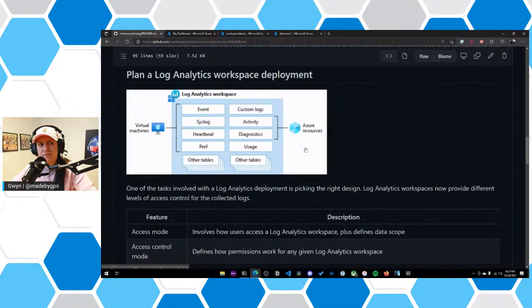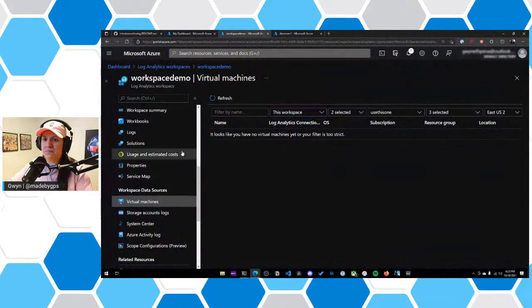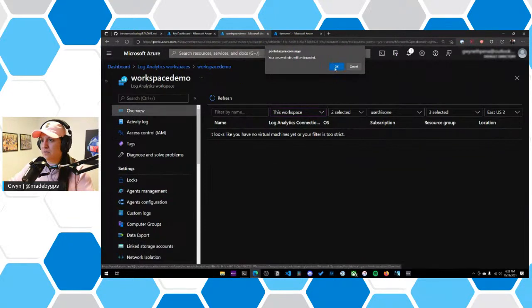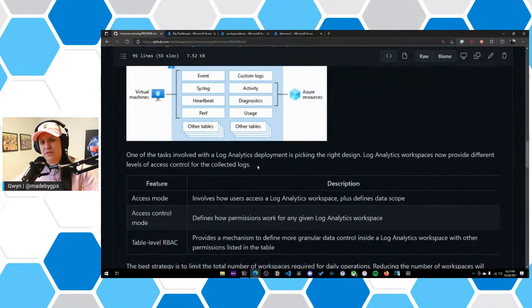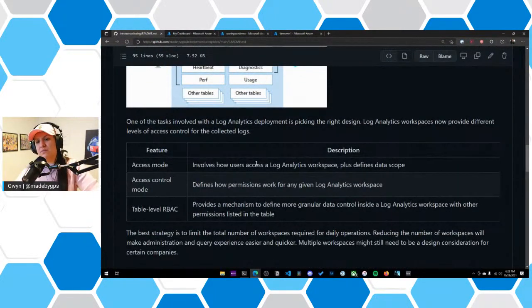Because there's so many tables available, and we're going to see this in a little bit, you really have to pick what you care about and what you want people to have access to, because it's all about picking the right design. And you also have different levels of access control for collected logs. So if I showed you over here, we'll hit OK, and then you see this access control mode. It's using use workspace or use resource or workspace permission. And what that's telling us is the level of access control that we've collected, right? So you have access mode, access control mode, and table level RBAC, or role-based access control, which we also covered in the first session of this series.